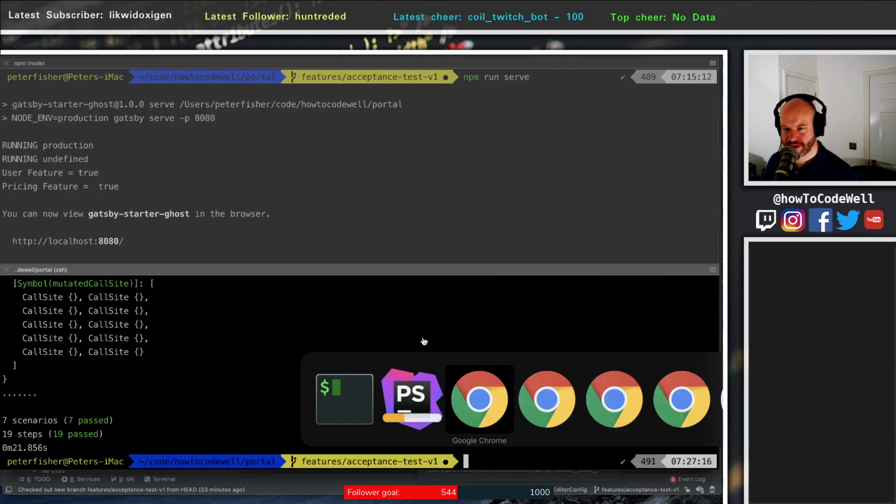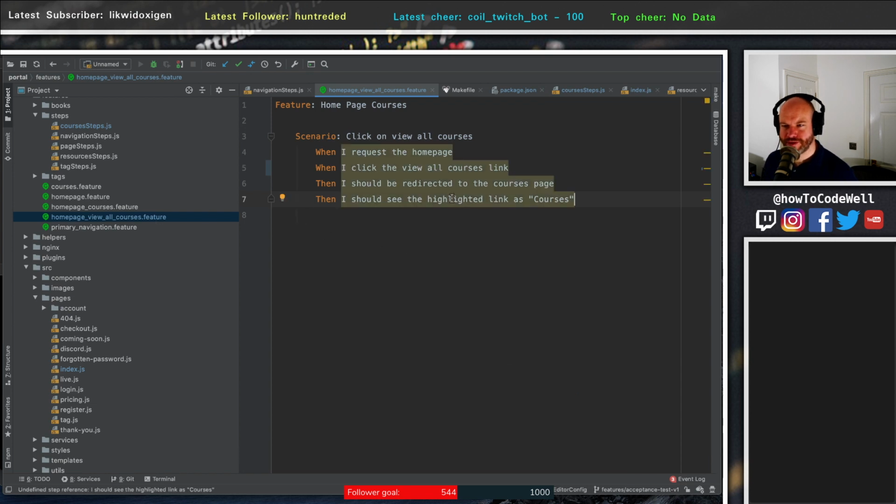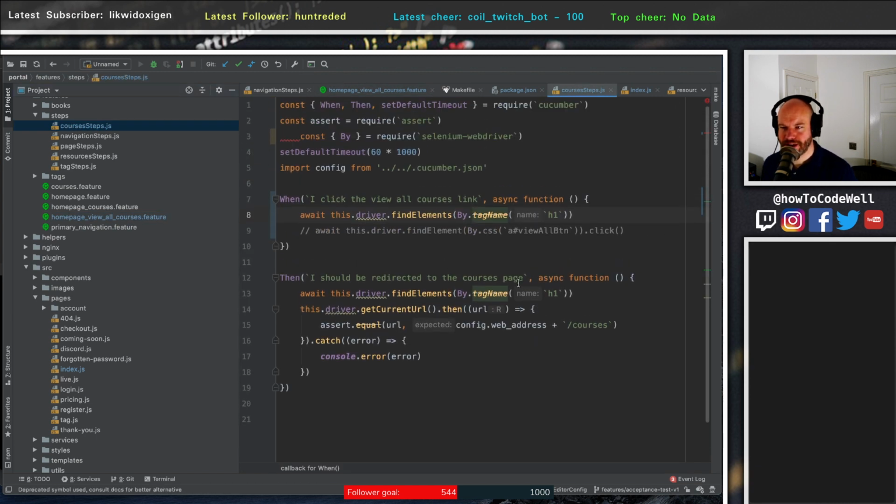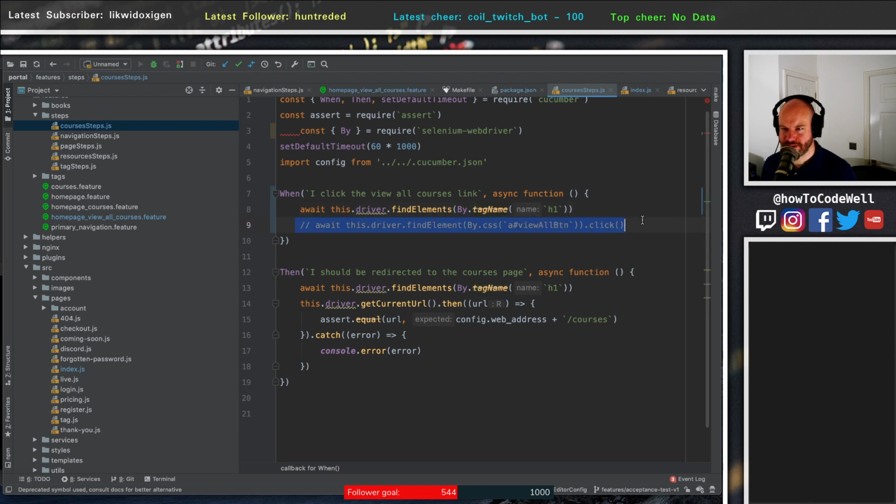That doesn't make any sense, because what we've done is I request the home page. I click on the view all courses link, which is just seeing the header, the H1 tag. And then we're saying I should be redirected to the courses page. Well, we haven't actually clicked anything yet because I have literally just commented that line out. So that shouldn't be ran. And then we shouldn't see this. So I'm a little confused, because we haven't actually clicked anything yet.